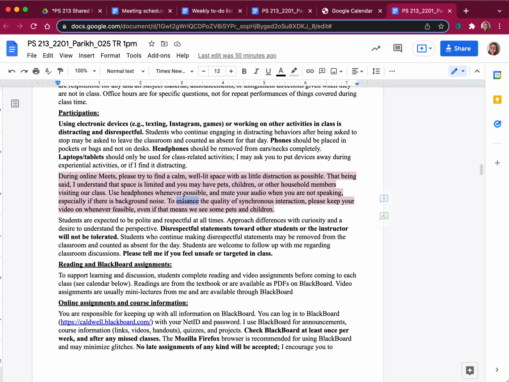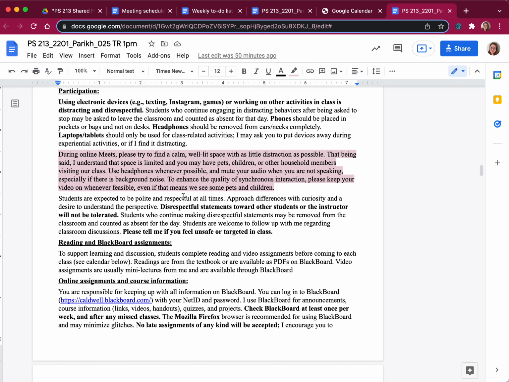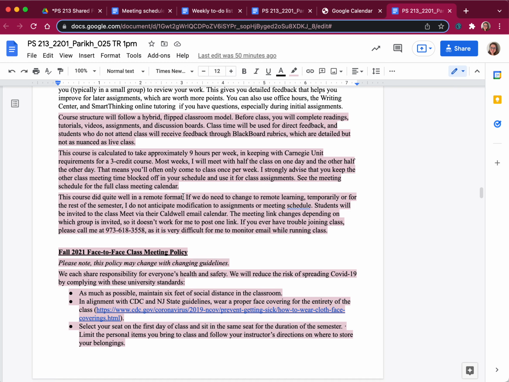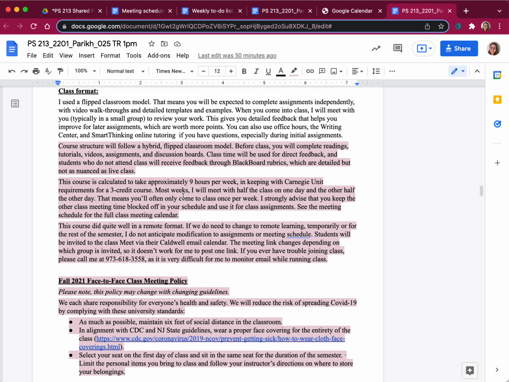Participation: if we're going to be virtual, please have your video on. It really makes a big difference, at least for part of the time. Try to be in the calmest space you can. I know sometimes Wi-Fi is an issue. There's a lot of things that can be barriers. If you have a pet, please don't turn your camera off just because you have a cat. Oh my goodness, I need more cats on camera.